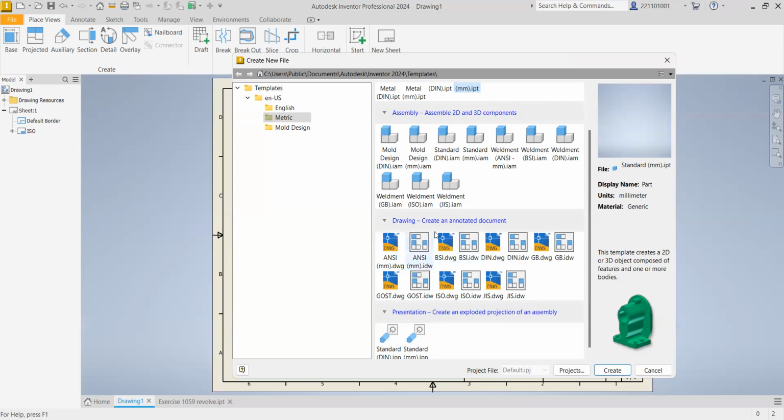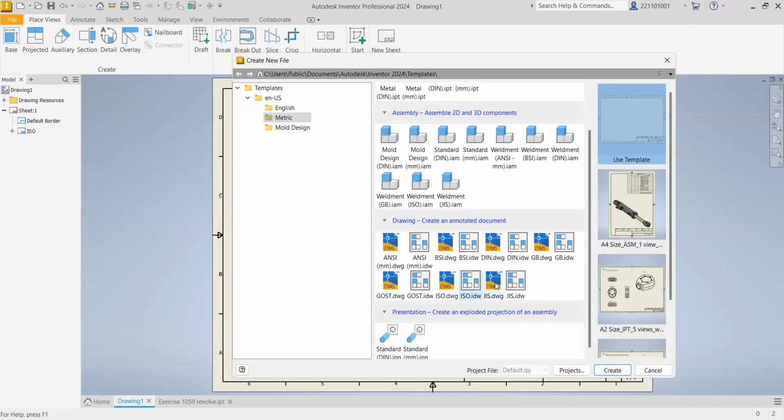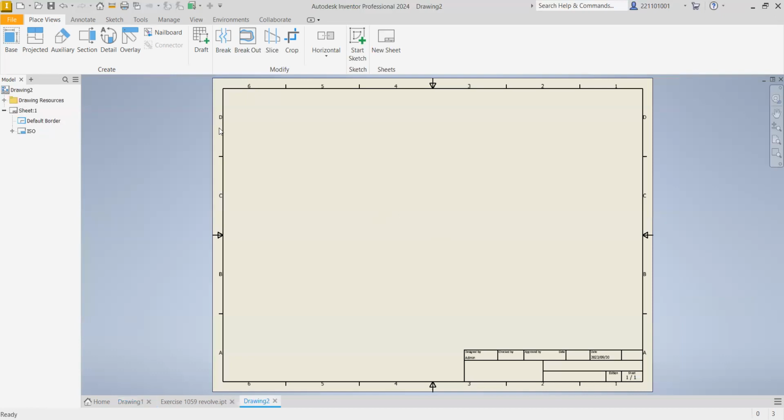So for the purpose of this video, we are going to use the ISO.idw. I prefer that one, but it depends on the company that you are working for or the varsity that you are starting in. So you can use any that you are told or that you have been asked to use. But for the purpose of this video, we are going to stick to ISO.idw. Then you click create, and then it will take you to this part.